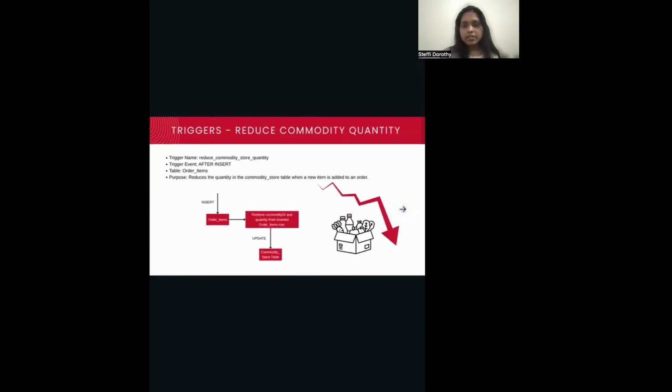The next trigger is the reduce commodity quantity trigger, which I implemented to manage our inventory levels. This trigger is designed to automatically reduce the quantity of items in our commodity store table whenever a new item is added to an order. It is activated after an insert occurs on the order items table, indicating that a new item has been included in an order. So the purpose is to maintain accurate real-time stock levels, ensuring that our inventory reflects the items that have been ordered.